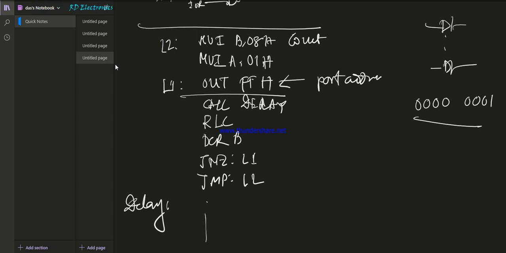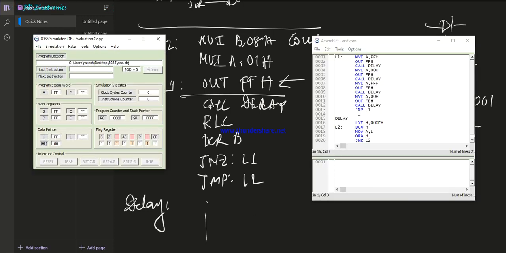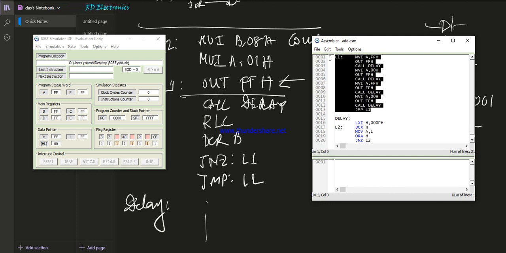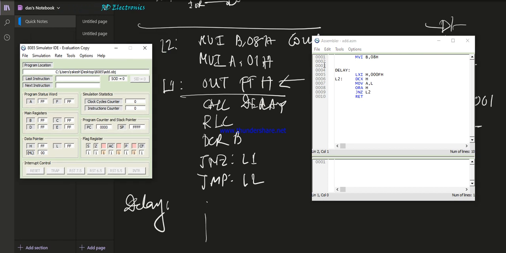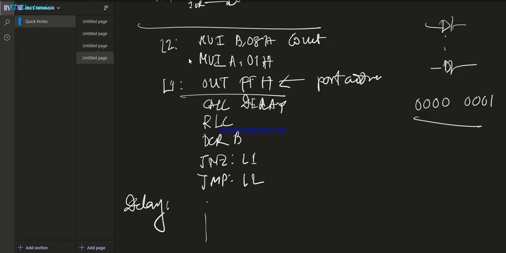Now this is the process. In the programming there are some changes. The delay program is the same, but in the main program there are some changes. First of all we write MVI B,08 for 8-step counting. L3 is used here because L2 is already used in the delay program, so I changed this one to L3 and this one to L4.